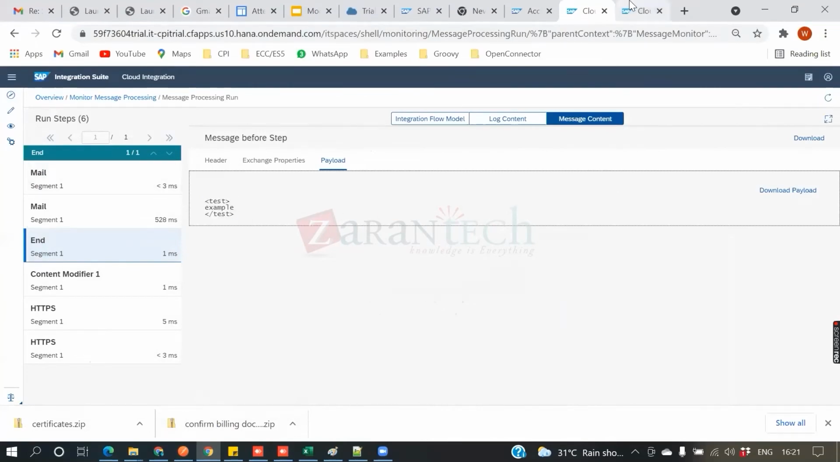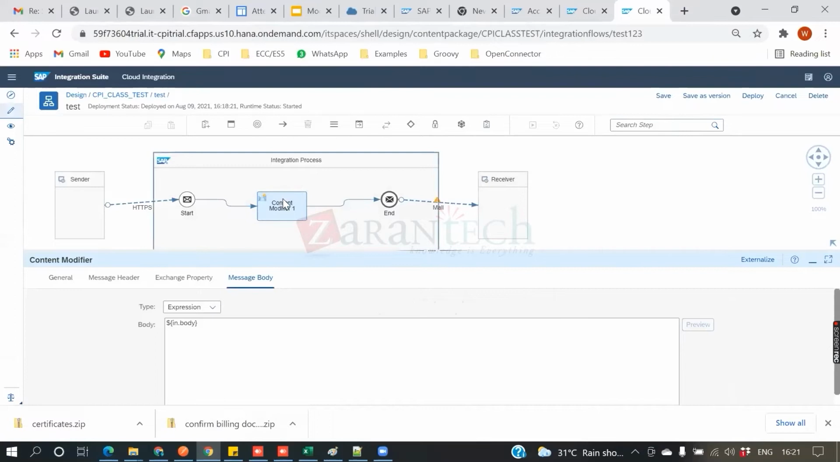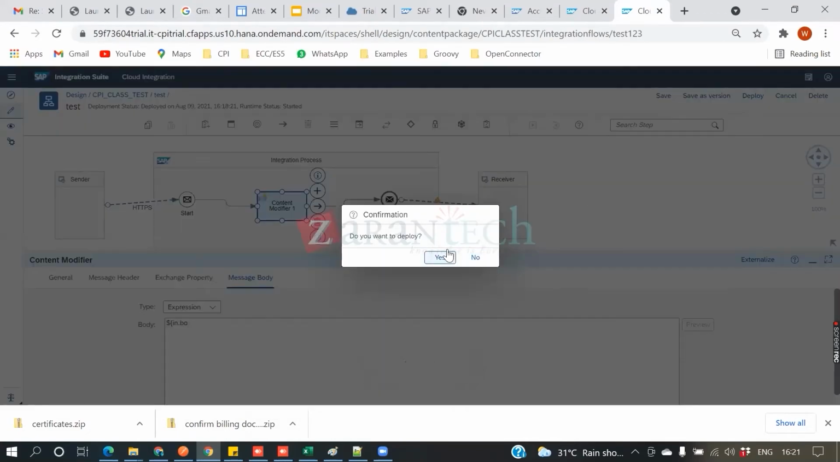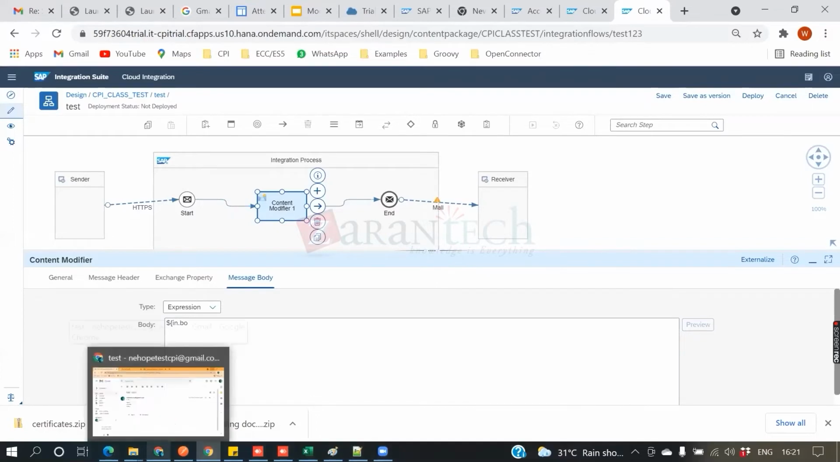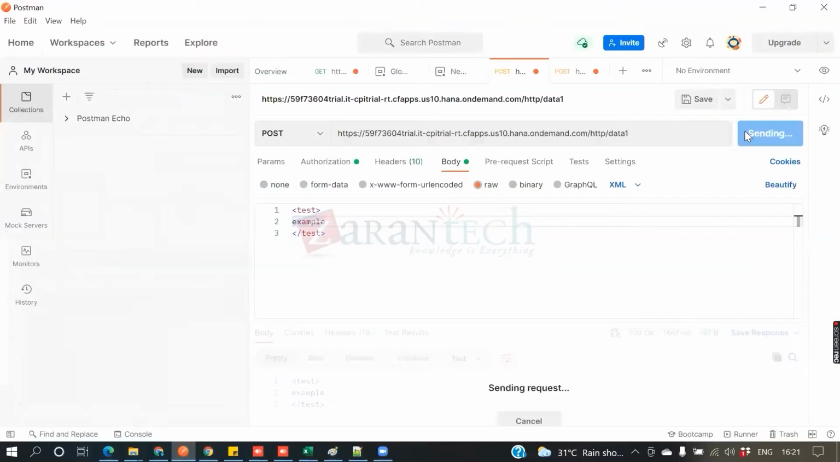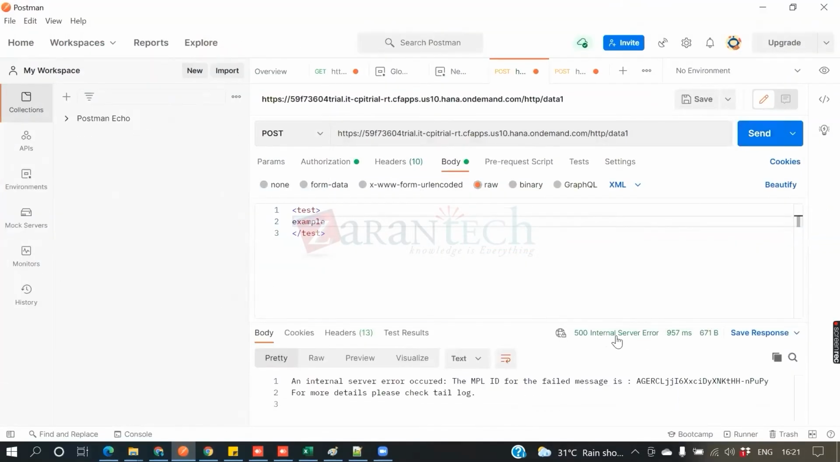Now I'll make some error here. Syntactic error. Save, deploy. Now, if you see here, 500 internal error, what does it mean? There is an error in the CPI.